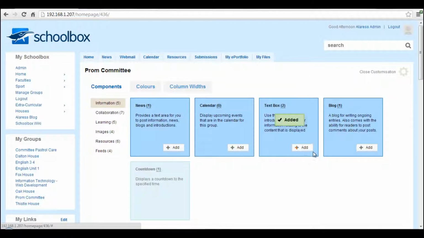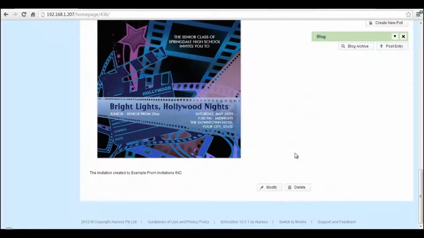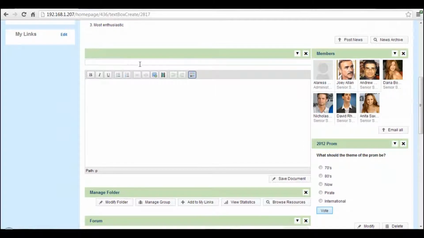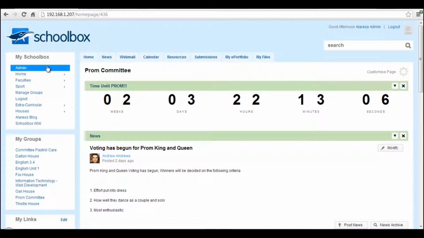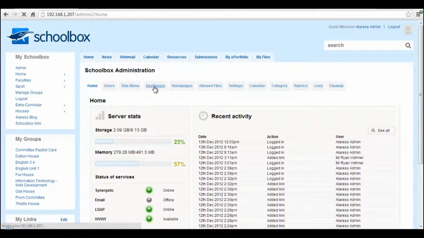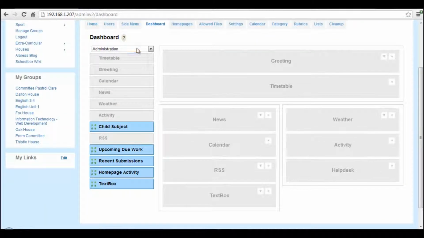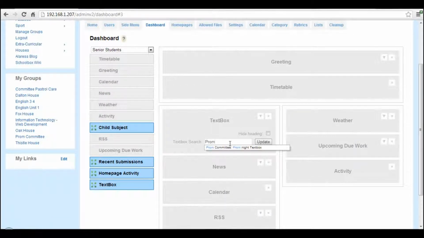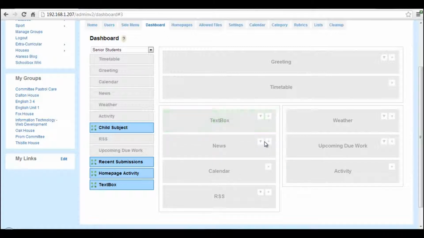So here's an example where we add a text box, come in here and modify this content from my text box, and click save. Now if we come back to our administration section, navigate to the senior students where we have this text box, we can now search for prom night text box. We'll keep the heading in this case and click update.